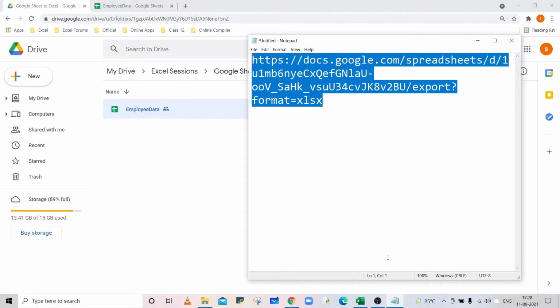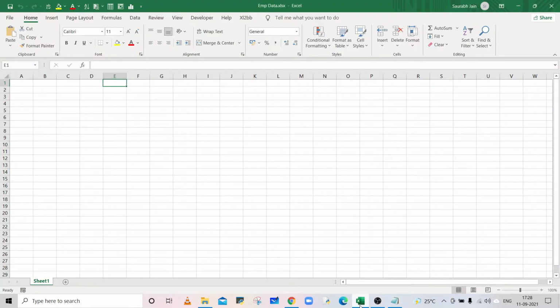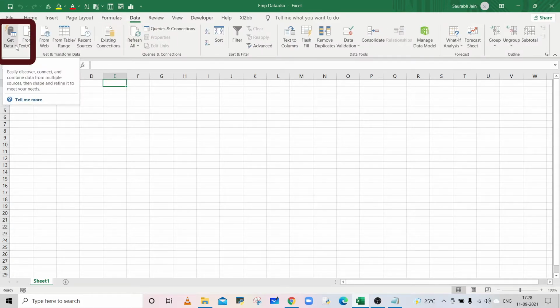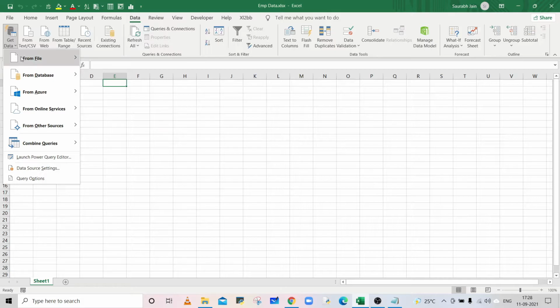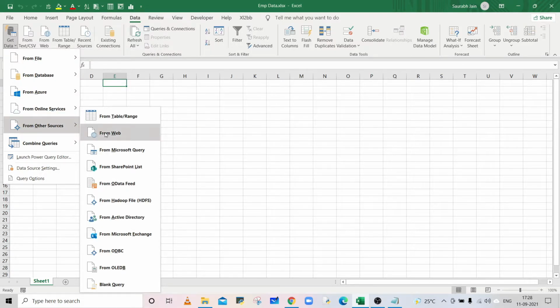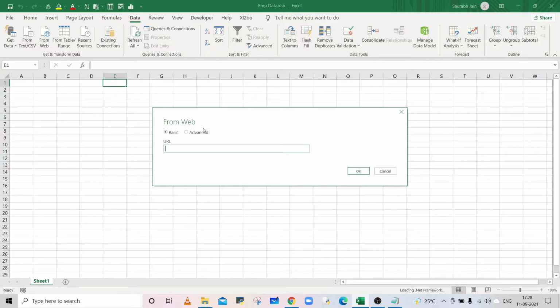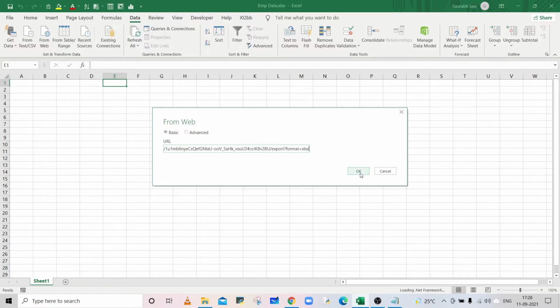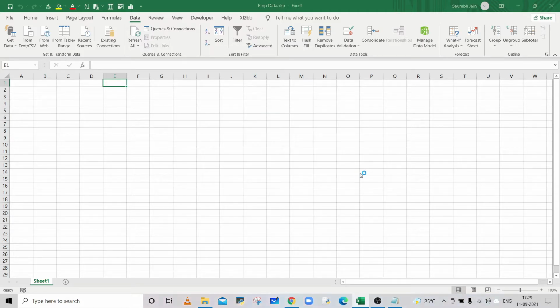Now open the Excel sheet which you want to link with the Google Sheet. Go to Data tab, click on Get Data drop down, select From Other Sources and select From Web option. Now in From Web window, paste the updated URL and click OK button.